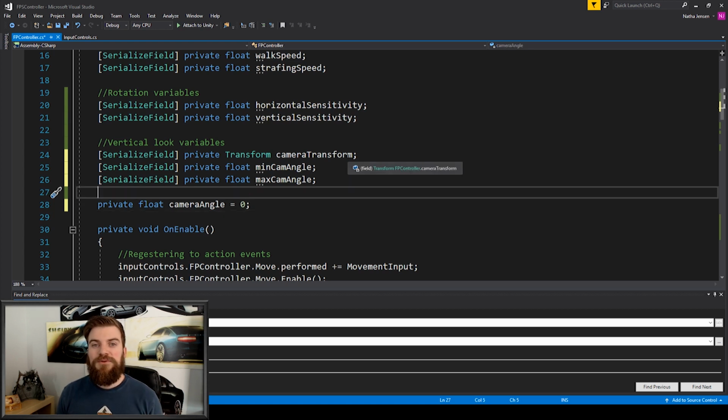Now once you have these variables created, the next thing that we need to do is register this script to the new action events that we created.